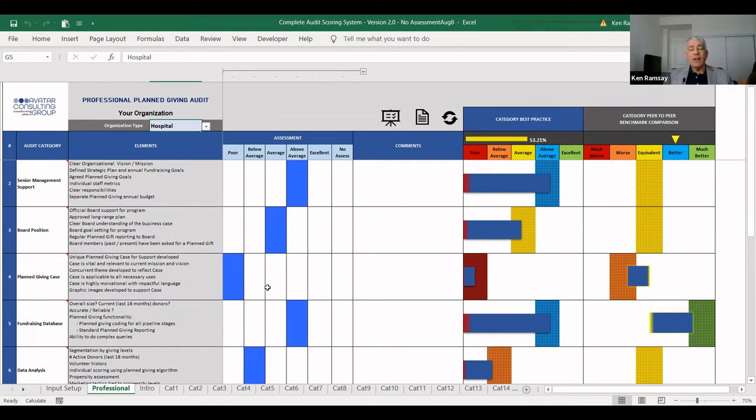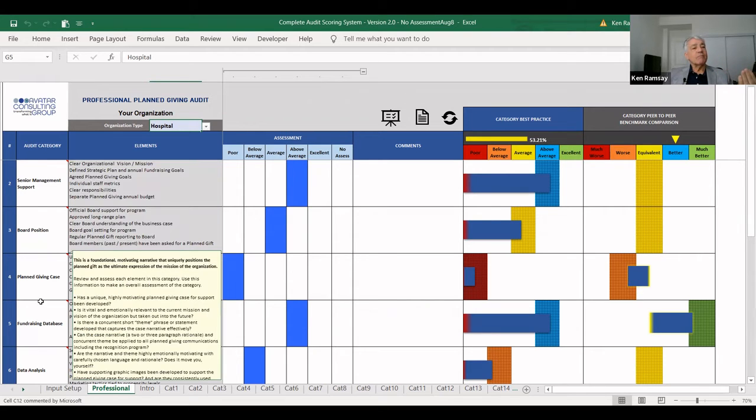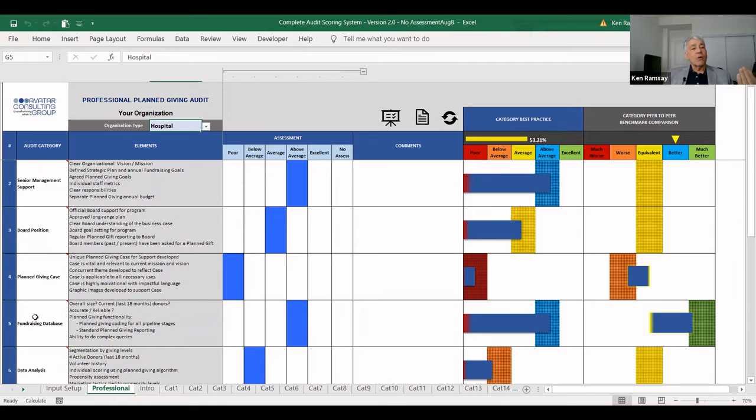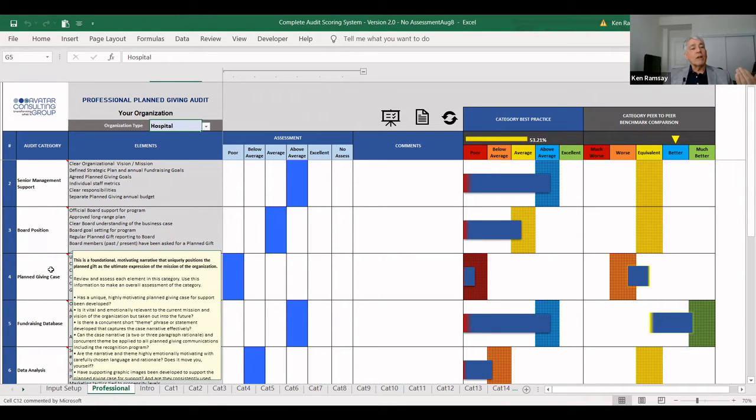And I want to show you the technique that they used to determine that. So first of all, I want to call your attention to this rating up here. And this is the overall rating of the assessment compared to best practice. So it sits at 53.21%. So they've done this assessment here, and you can see they go through the different categories. And we're going to pick this one, plan giving case.